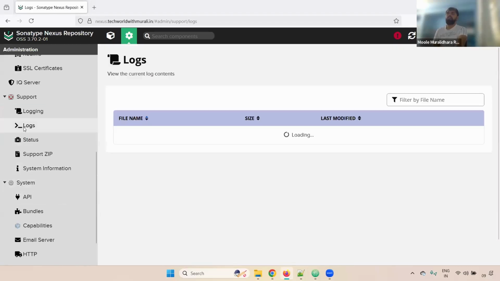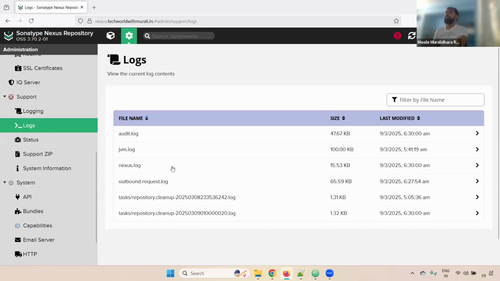Okay, next one, logs. In these logs, you don't require to log into that Linux server and go check the logs and verify them. Directly in Nexus on AWS only, we can come here to logs, and here we can check audit logs, JVM logs, Nexus logs, everything we are able to check here.